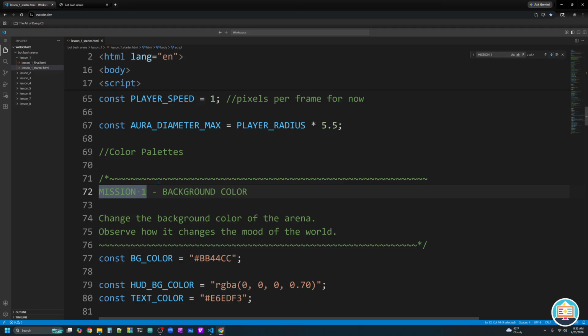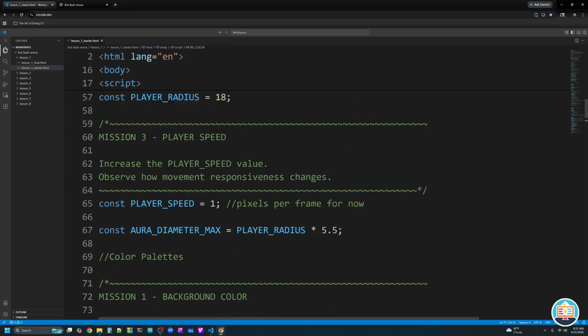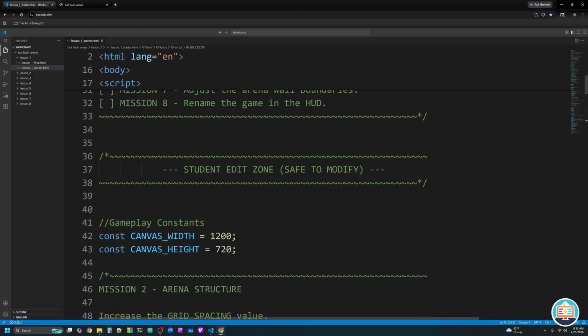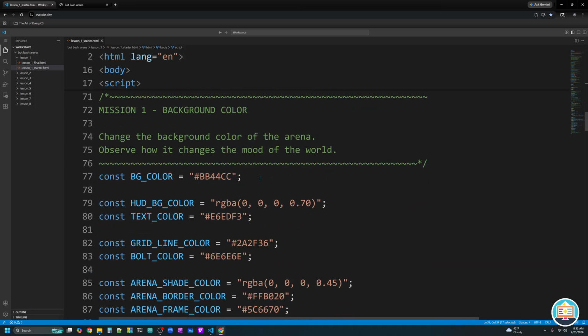We've got to change the background color of the arena and observe how it changes the mood of the world. Now, anytime we start here, I always like to figure out where we are in the code for this mission. Well, it looks like I have this weird line where I'm assigning a value, I'm defining some data, and the background color doesn't seem like it should be something that would break our game. So this is right inside of our student edit zone. We are free to make a bunch of changes here. So let's make some changes to the background color.